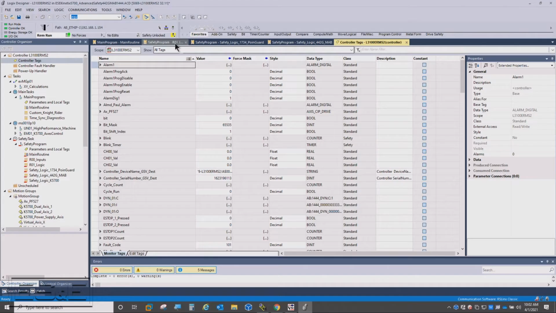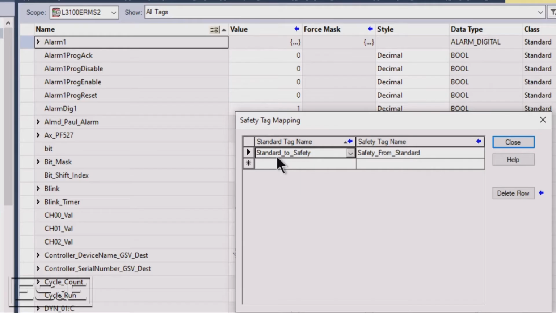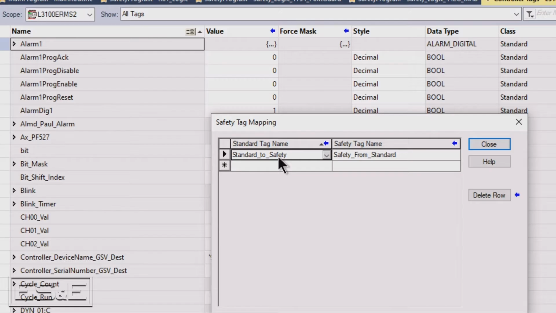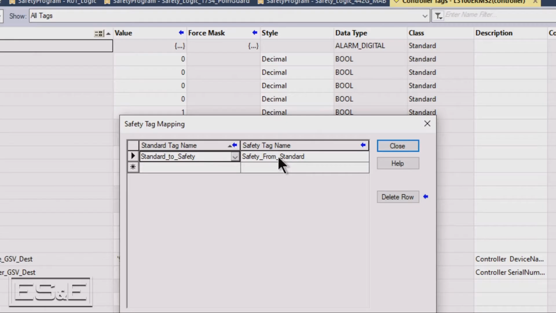If you need a standard tag to operate something in the safety program, what you do is go to logic, go to map safety tags. In this case, we've used a DINT, a 32-bit word, called standard to safety. Each bit in there is a different function that we want to transmit over to the safety task. That gets copied across to the safety to standard tag, 32 bits, and then that's used in the safety task. And like Eric was saying, it freezes the inputs.